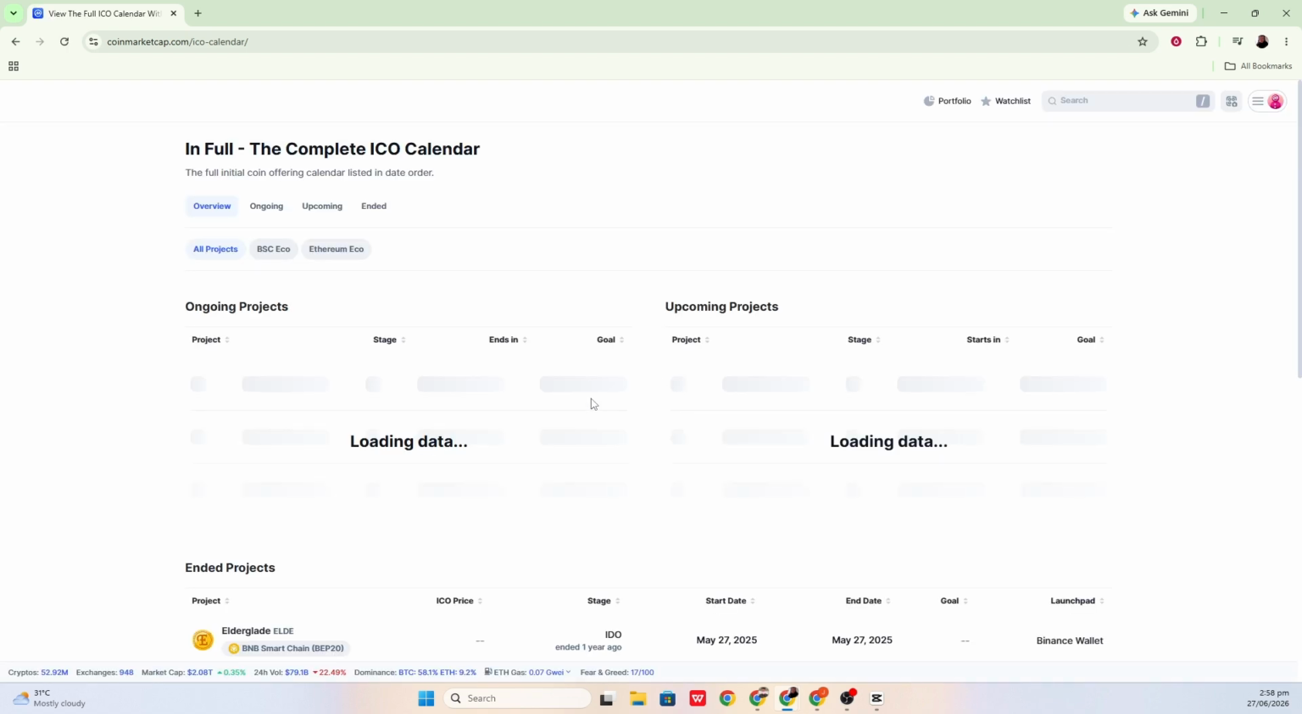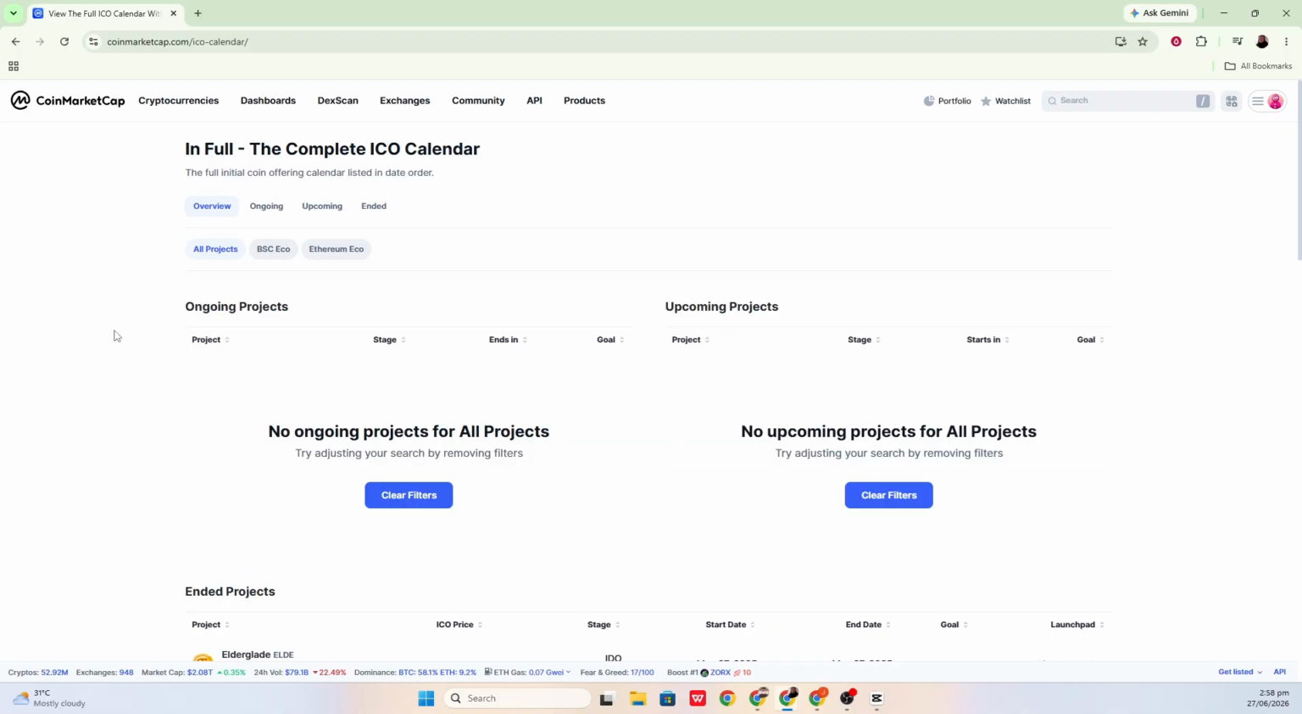Here you can see the ongoing projects that are currently available. The page shows different projects along with the remaining time before they are released. To find new upcoming coins and tokens, select the Upcoming Projects section. This will display the projects that are scheduled to be released on CoinMarketCap.